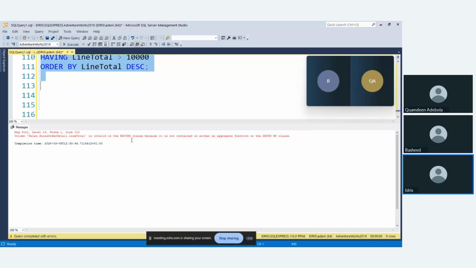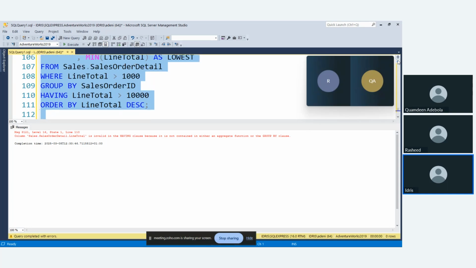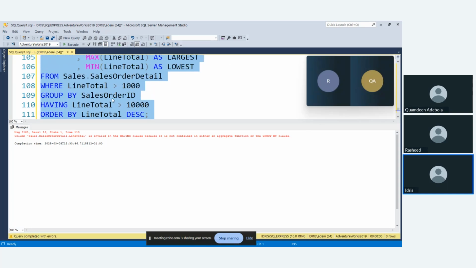So it is invalid in the HAVING clause because it's not contained in either an aggregate function or a group reference. Yeah, I think I need to put this in an aggregate function, SUM of that.